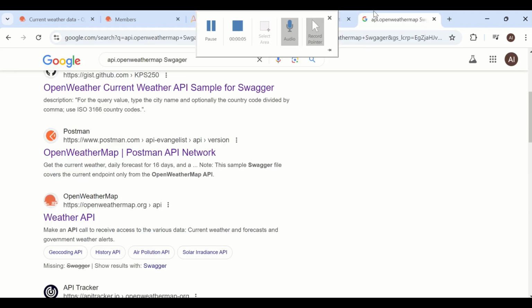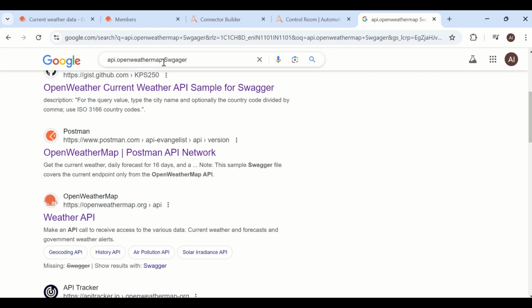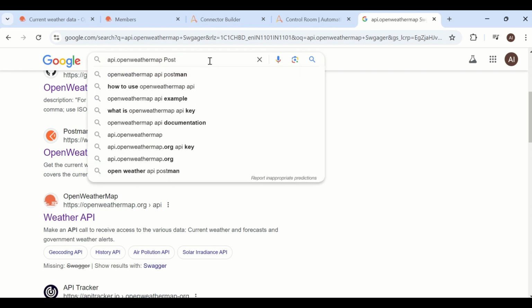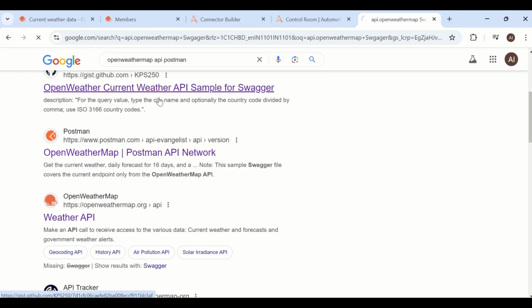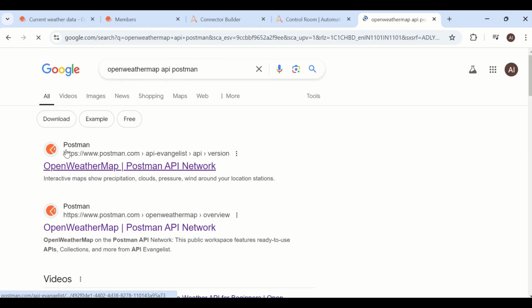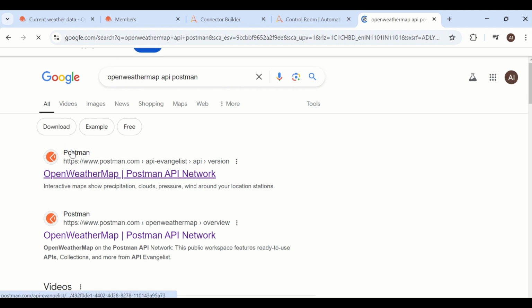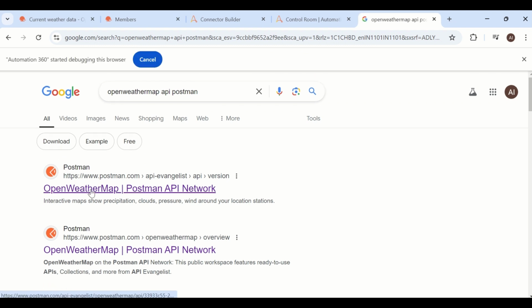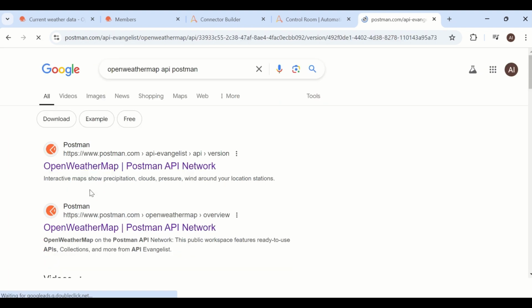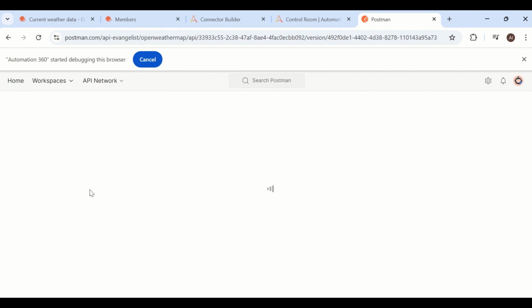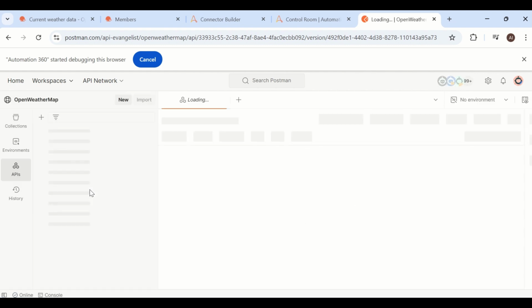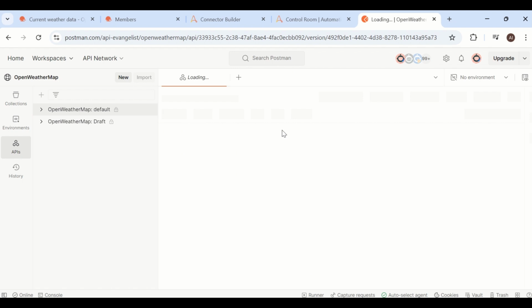Navigate to Google and search for API Open Weather Swagger, or you can search for API Open Weather Postman, right? As I told, I'm very comfortable with Postman, so I'm just taking Postman. You can search with Swagger also if it is available. Once you search here, you will see the Postman collection for OpenWeatherMap, right? So I'm just going inside this, and we can see the Open Weather API collection in Postman. So let me go inside. Now it is loading.